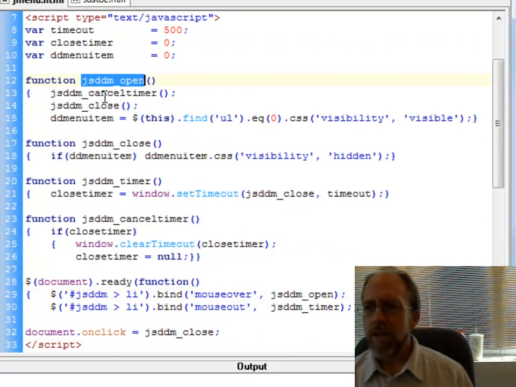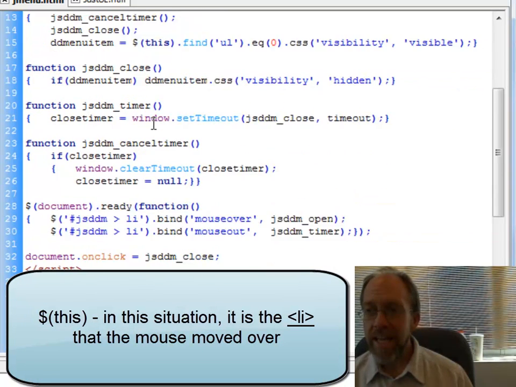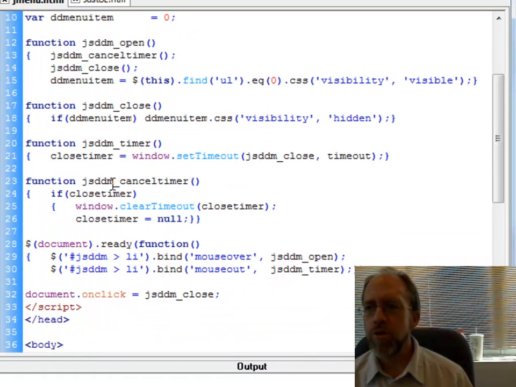JSDMM open. Okay, this first function, JSDMM open, calls a cancel timer. It closes any previous menus that might be open, and then it sets the current menu item, which by the way is a global variable, the DD menu item, to be equal to this. Okay, well, this is the LI. That's what this is. It refers to the specific list item that was called down here when you bound it. So this is the item that you're looking at.